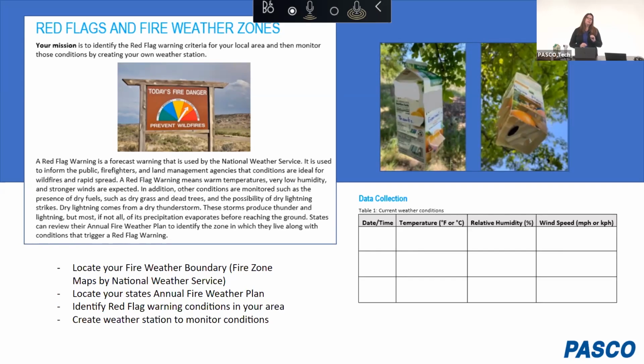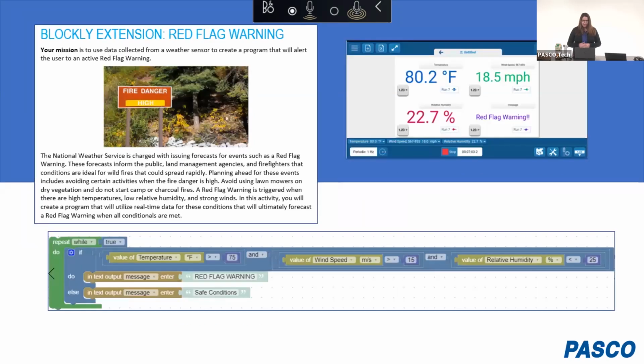Then they research that fire weather plan to know what the criteria are in their specific area that dictate a red flag warning. And this is the activity where they would set up a weather station outside so they could monitor those particular conditions once they knew what they were for their area. Temperatures possibly over 75 degrees, low humidity, high winds, all of those different factors they really should have an understanding of.